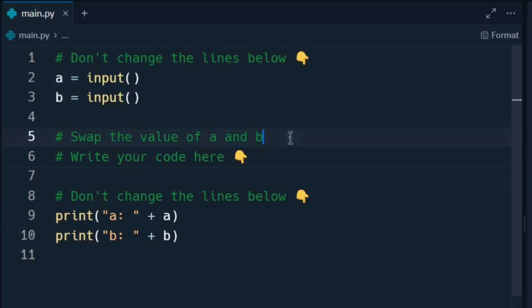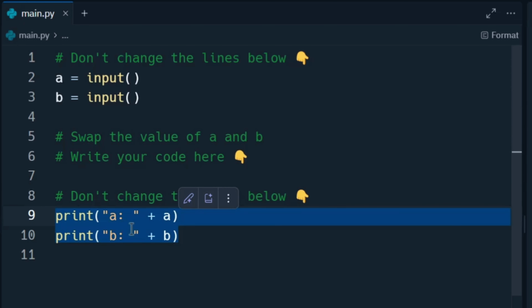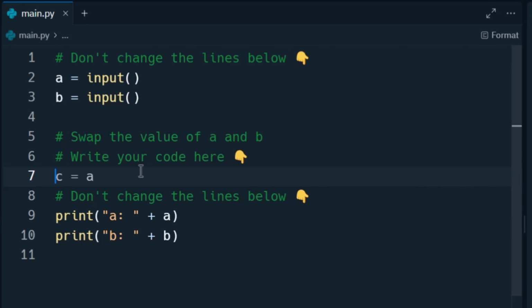So what you have to do is swap the value of A and B, meaning whatever value the user gives for A, you should swap that value to B, and whatever value the user gives for B, you should swap that value to A. You can write your code down here, and at the end it is going to print those values so that you can check it. Now this can be a little confusing, so first pause the video and try it on your own. If you can do it, then unpause the video and I will give you a hint.